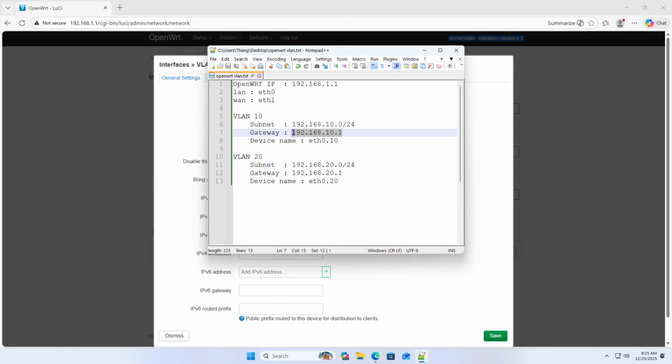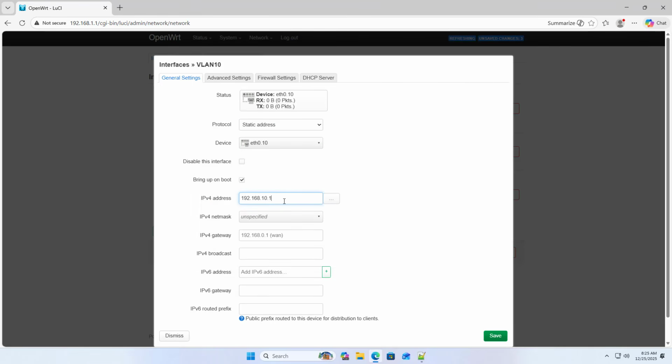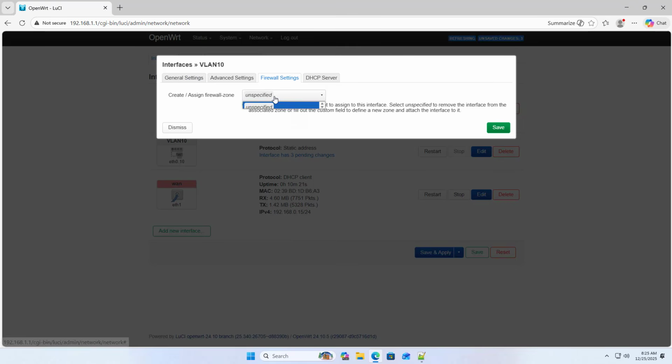Set up the IP address on VLAN 10. IPv4 address. I have prepared the subnets corresponding to VLAN 10 and VLAN 20. Each VLAN uses a different subnet. Devices in the VLANs have addresses assigned from different subnets.